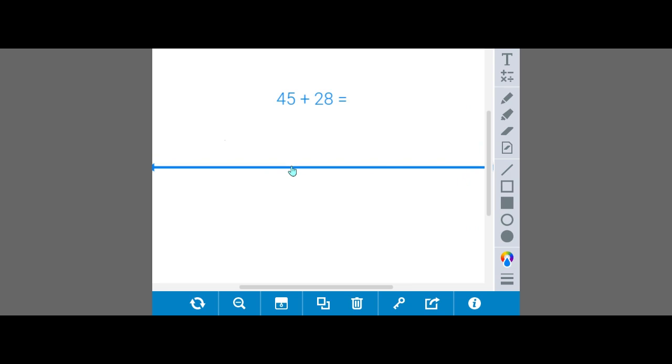Once I center that on my page, I'm now ready to use my pen tool. Again, you can choose what color you like. Let's go with green for now. And we are going to look at our problem. What do we already know? Well, we know that we have 45 and we're going to join that with 28.